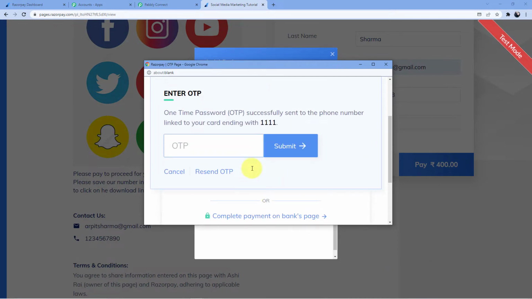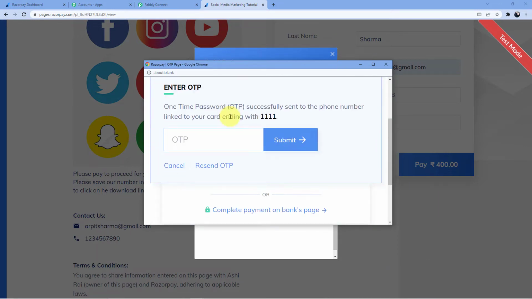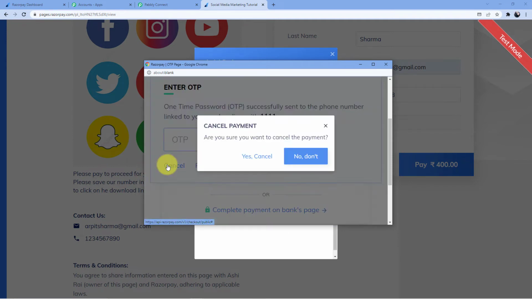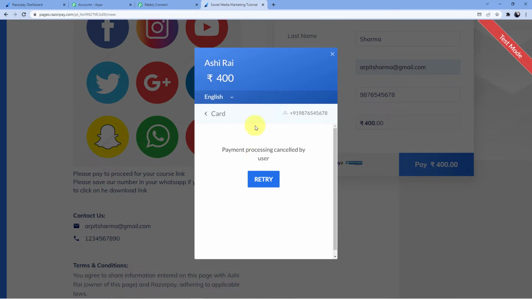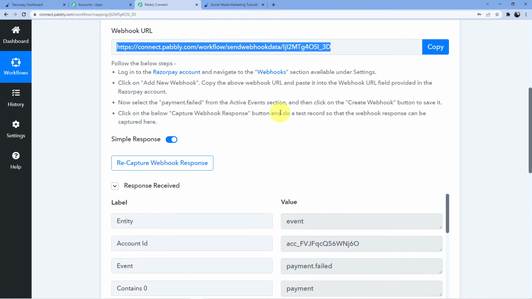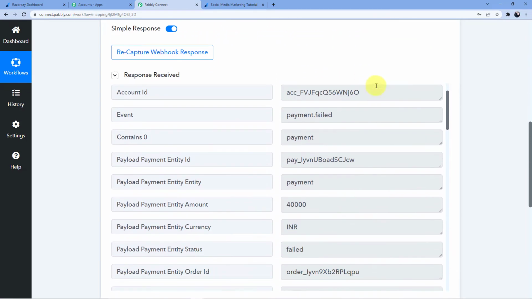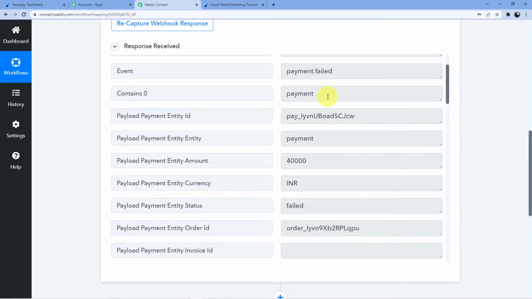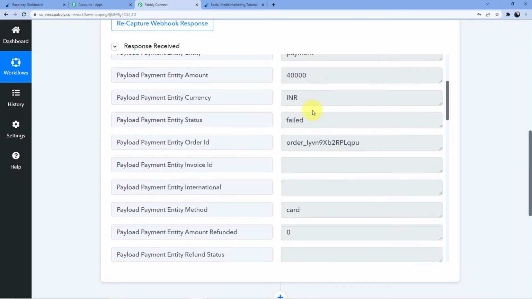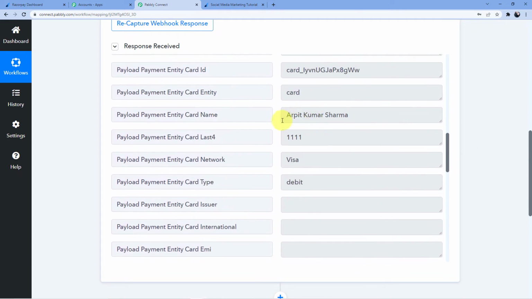Now what I am going to do, I am just going to cancel the payment, which in turn means the payment has failed. So I will just click on cancel and it is asking, are you sure you want to cancel the payment? Yes, cancel. And as soon as I cancel the payment, which means the payment has failed, I will go back to Pabbly Connect here and you can see the response received here, which is this. Payment failed, payment 400 rupees, and these are the details.